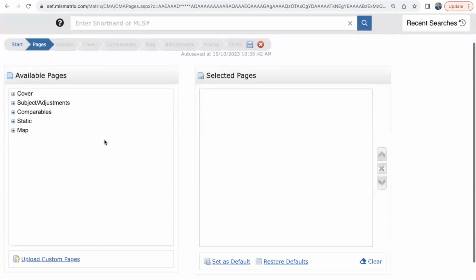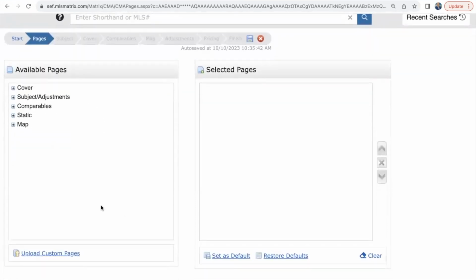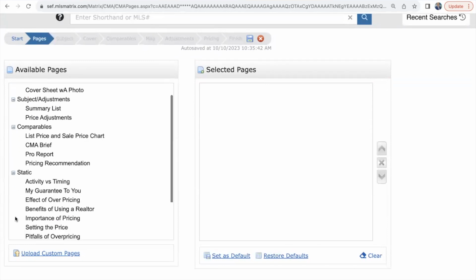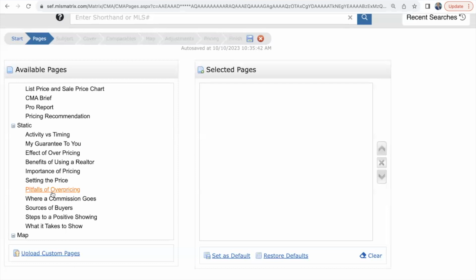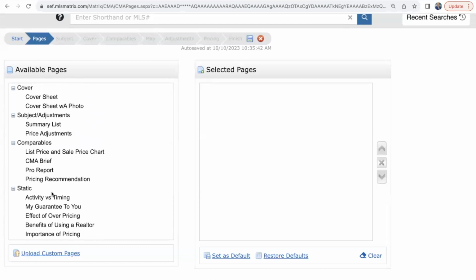If you're new, you're going to see exactly the same thing we are seeing on my screen. There are no selected pages just yet. All the available pages are off to the left. So take a look here. We've got cover page, we've got subject and adjustments, comparables, static pages, and the map. What we're going to do is open the plus sign for each category. And then we're going to determine what we would like to include in our CMA.